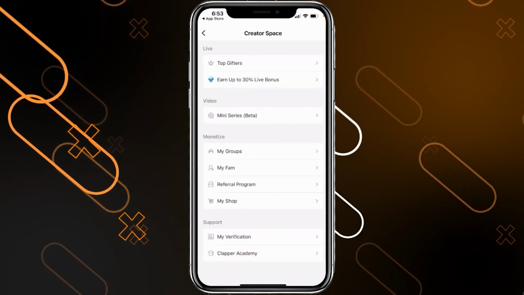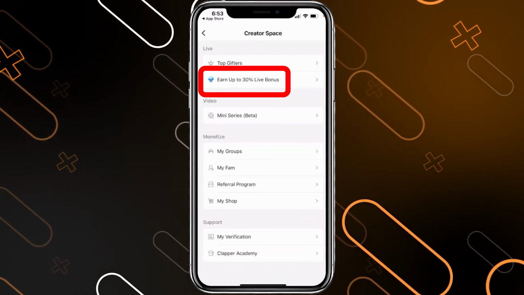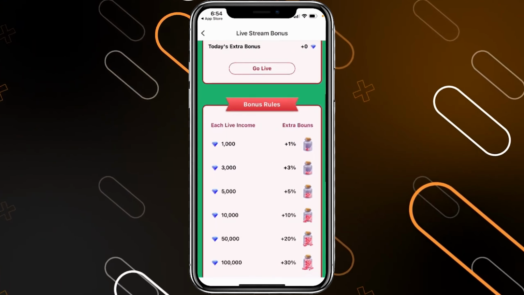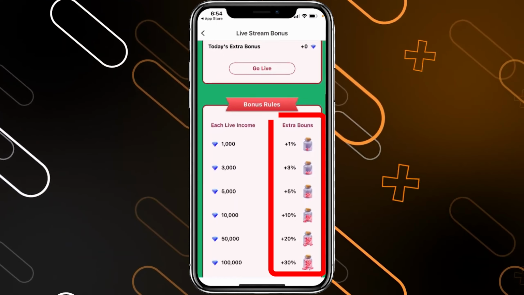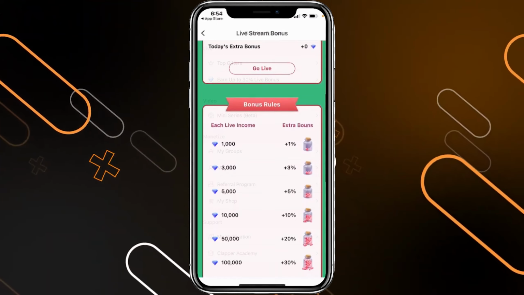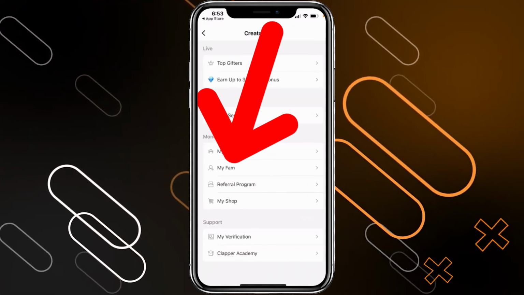And now when you go back to creator space, then click on earn up to 30% live bonus. It will show you here how much will you get from each live and what are the bonuses that you can actually have. Now, when you go back to creator space, then click on my fam.